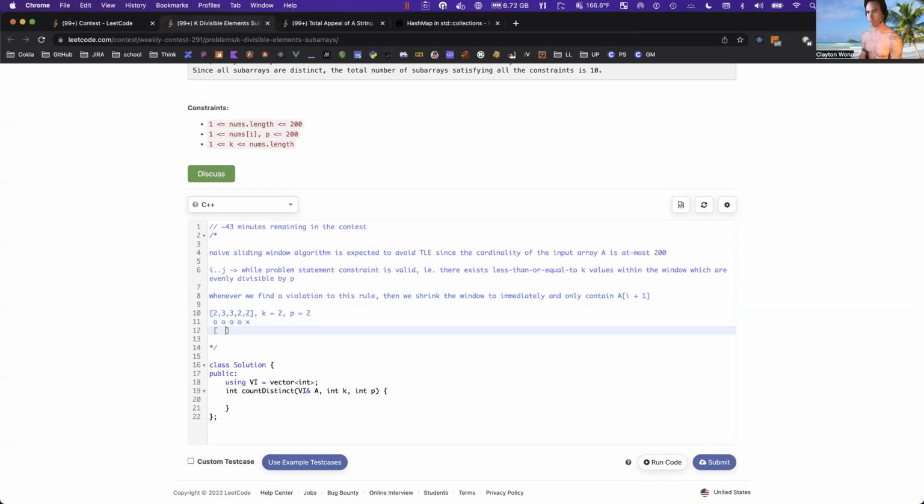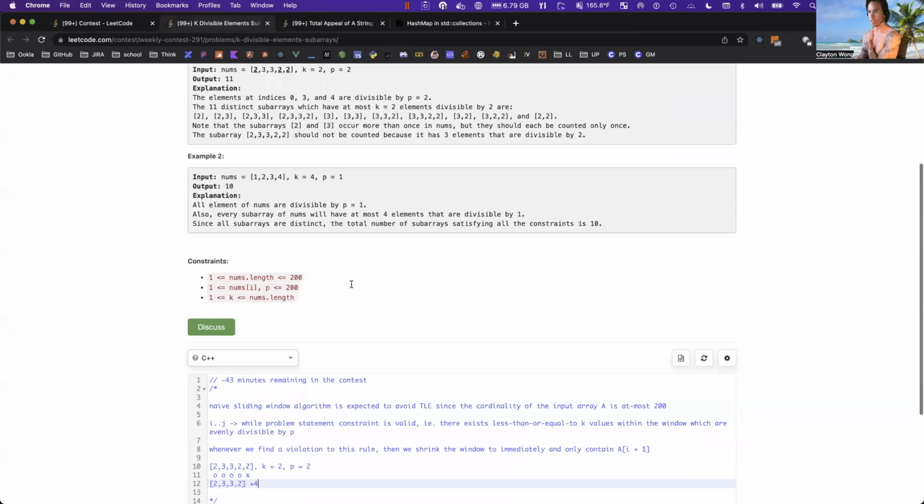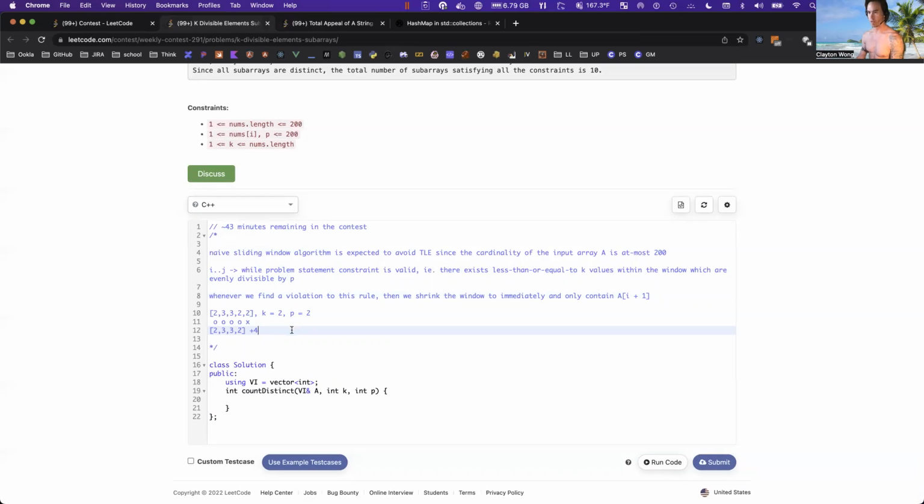So here's our window. And these guys, right? 2, 3, 3, 2. Those are all cool. So plus 1, plus 2, plus 3, plus 4. 1, 2, 3, 4. Right, size of that counts. And then we move.